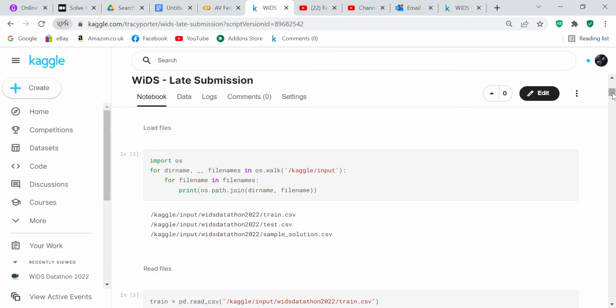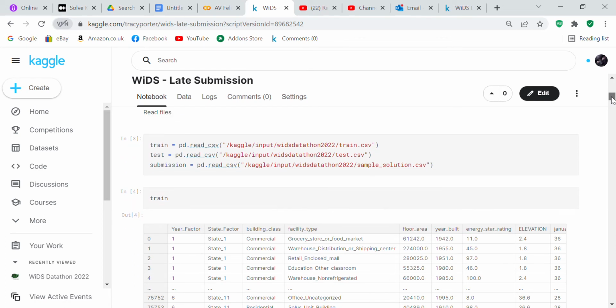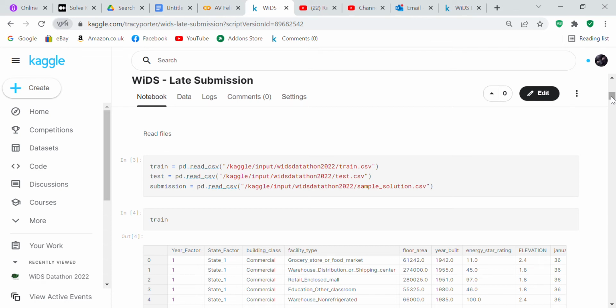And then after we've imported the 4 main libraries that we're going to use in this program, we also imported os, which means operating system, and we went into the operating system, and then we got the 3 CSV files that we were going to be using for this competition: train, test, and sample solution. And then I read the files. I used Pandas to read the files. So train equals pd.read_csv, and then the path for train. Did the same thing with test, and did the same thing with sample solution.